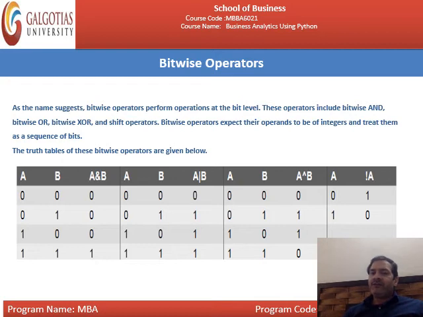If inputs are different, output will be 1. Now you can read these things. When you have already learned how we can make this particular table, now it's the ABCD of this particular thing. As the name suggests, a bitwise operator performs operations at the bit level.